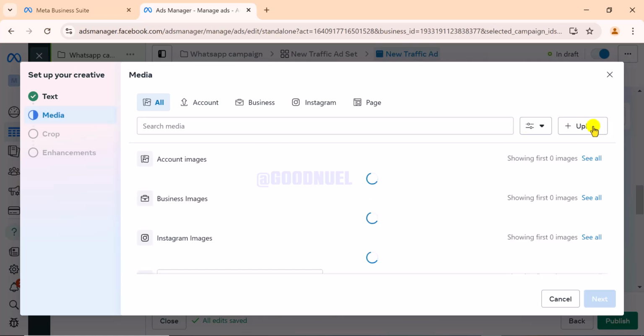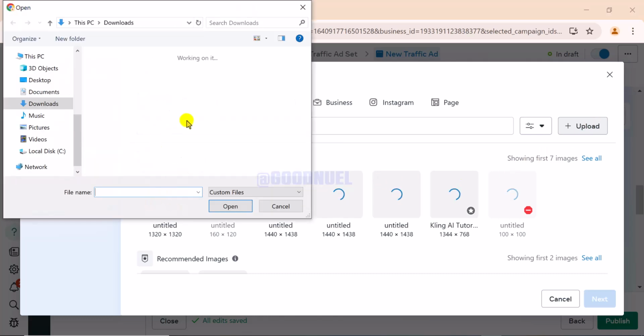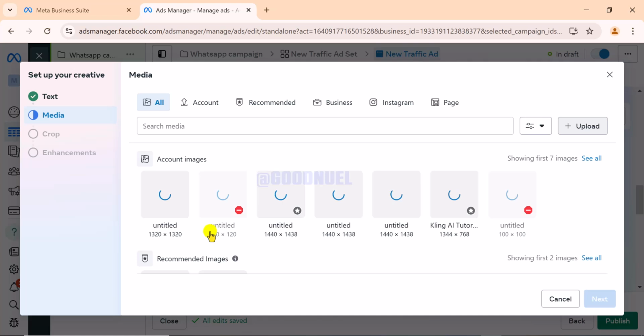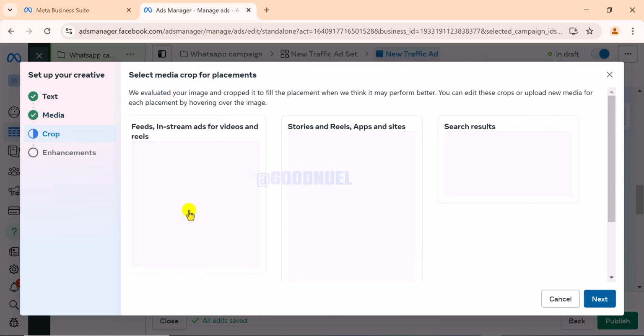So let's say I have this image on my computer. I can come here, click on upload, and then I can upload it from my computer. But we already have some images on this account, and I'm just going to use one of them. So I'm just going to use this one. So I'll use it and say continue.